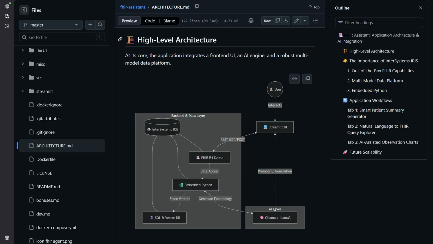Okay, so with this feature, embedded Python using Ollama and Llama 3, I can generate embeddings from the clinical data stored in FHIR, and these embeddings are stored in InterSystems IRIS and can be used to do vector search and smart search using the vector DB.